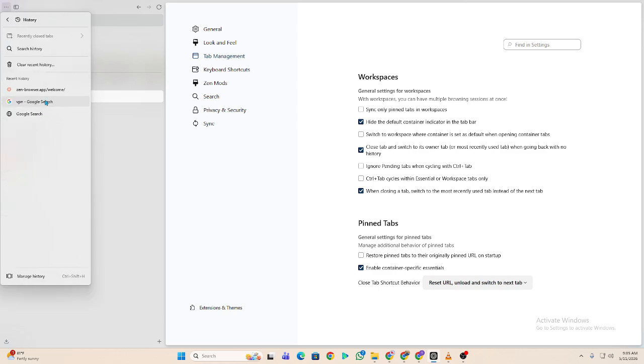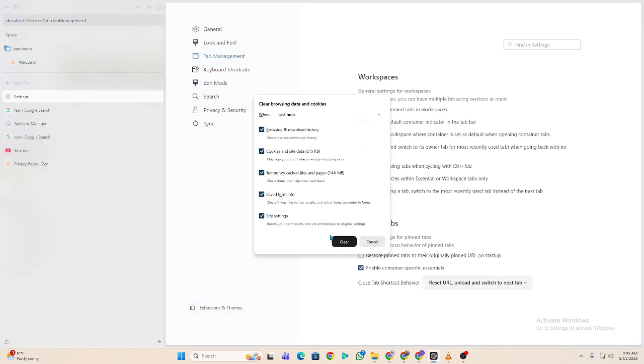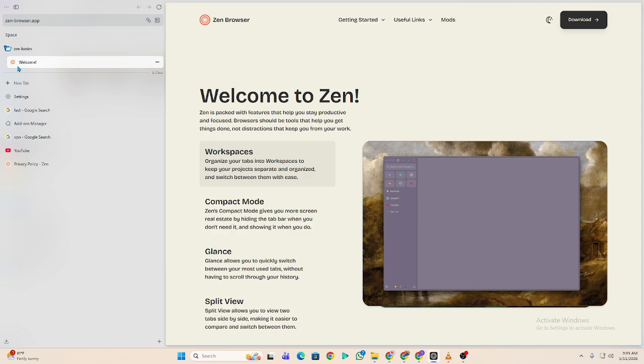And yeah, that's it. These fixes should help resolve most Zen Browser network errors and get you back online.